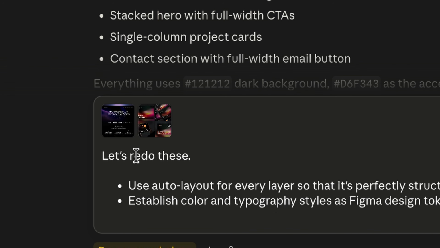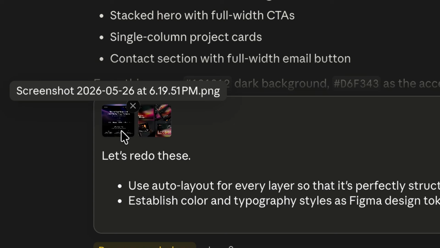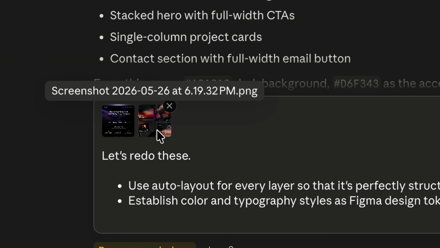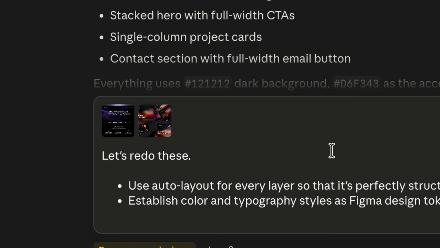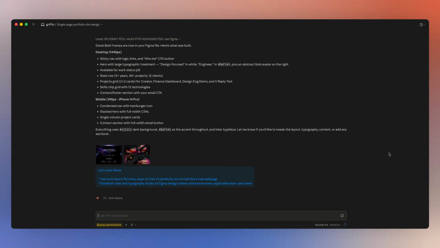What I've also done is attached a couple reference images of portfolio website designs that I like that I want Claude to follow as inspiration. This is the fastest way to pretty much give Claude a style guide and teach it what good taste in design looks like. So let's prompt it and see what improvements happen.